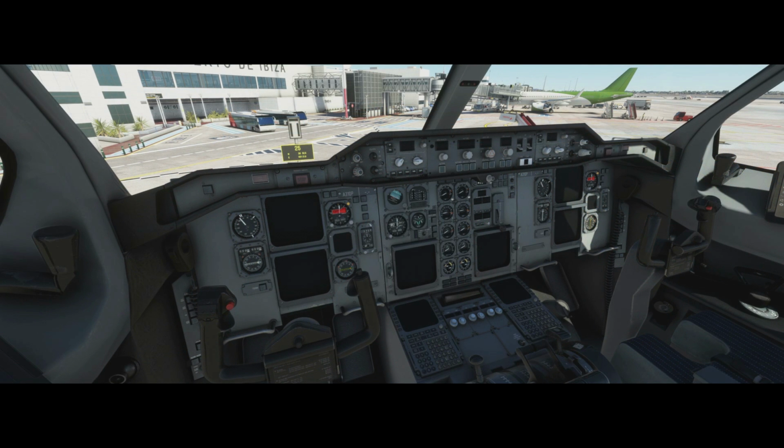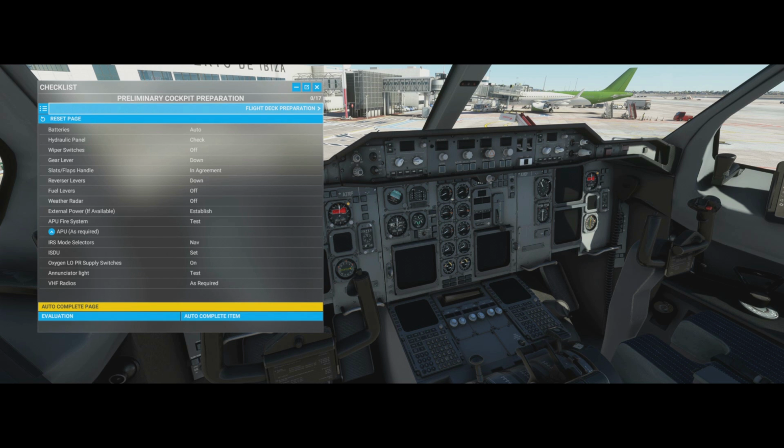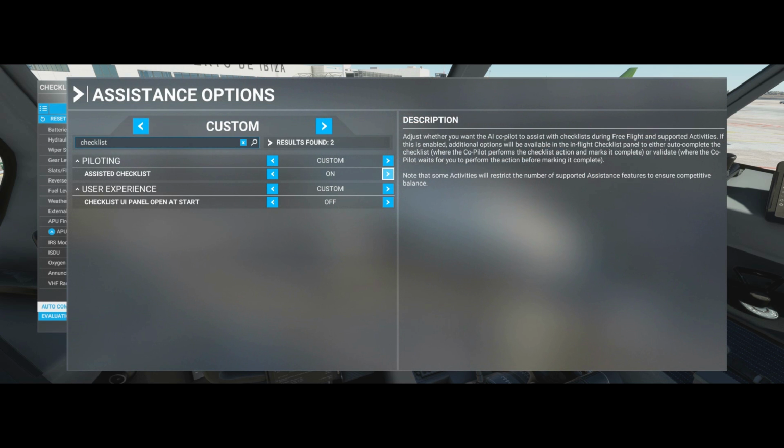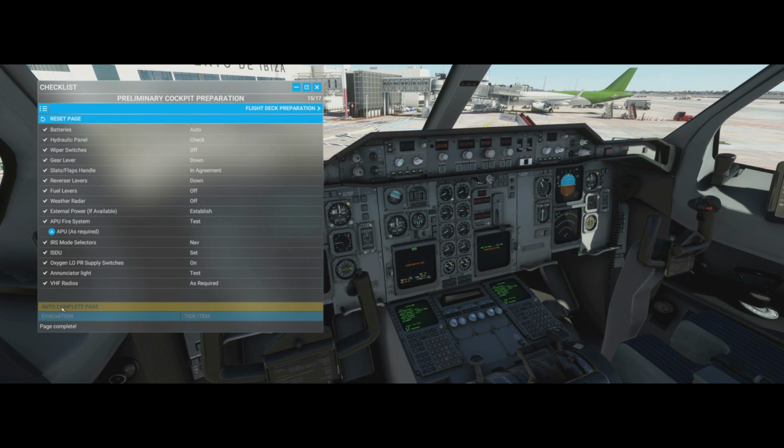Okay, so here we are back in the flight deck of the A310. So we're going to be using the checklist system. So we come up to the top, bring up the checklist, and we can see the first checklist is the preliminary cockpit preparation. We're going to be using the autocomplete pages function. So this needs to be set on in your options menu, but once it's set on, you can simply click autocomplete page and that's it. It will auto-complete the checklist for that phase of flight.